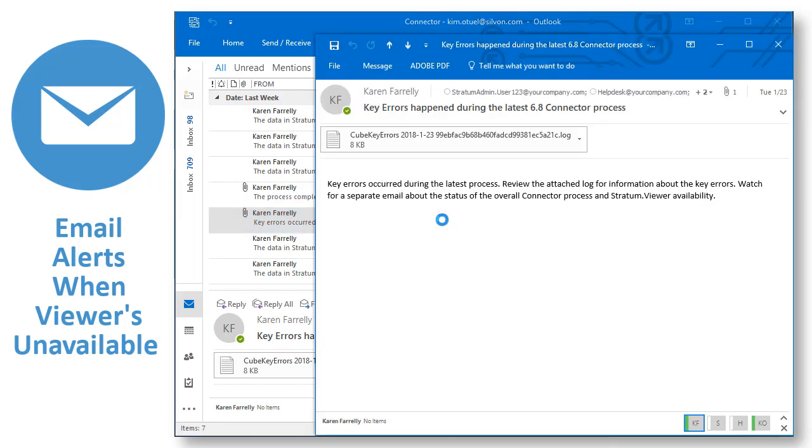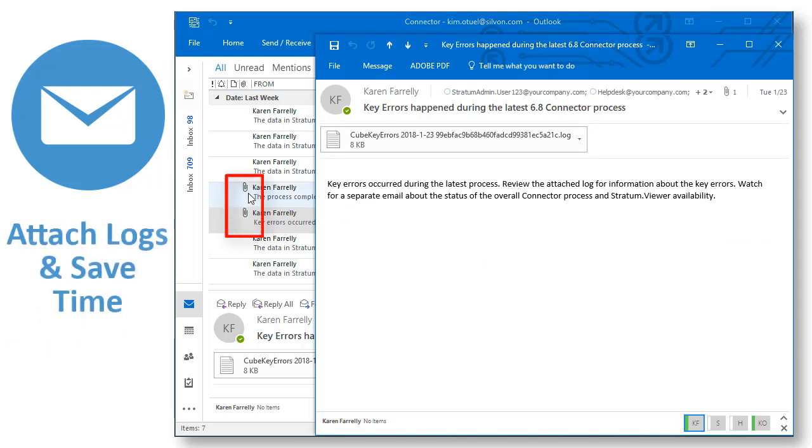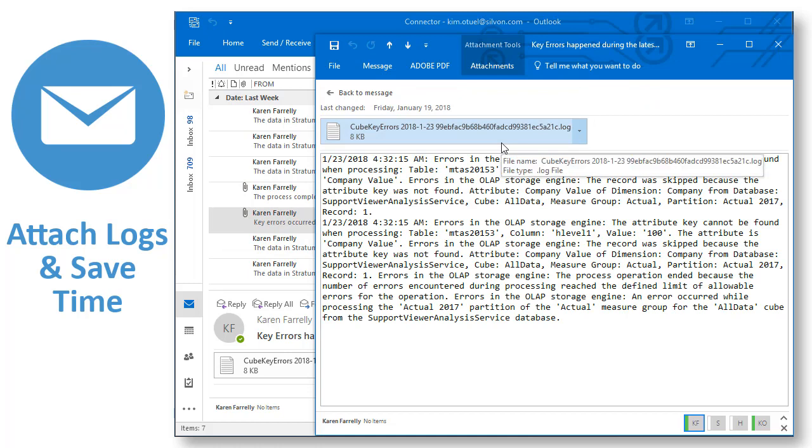To facilitate faster investigation of issues, logs can be attached to the respective emails. That's a time saver for everyone, especially someone who can't easily access logs from the server. And if you can't resolve the issue on your own, you can forward these emails with the logs attached to Silvon support, along with additional information about the issue.